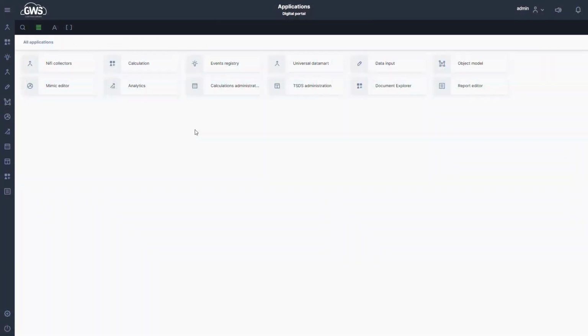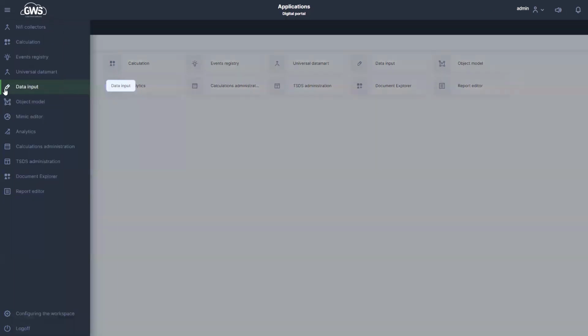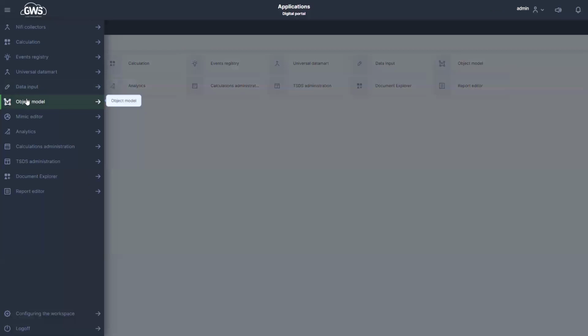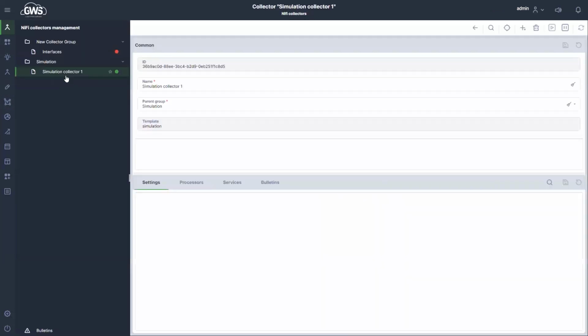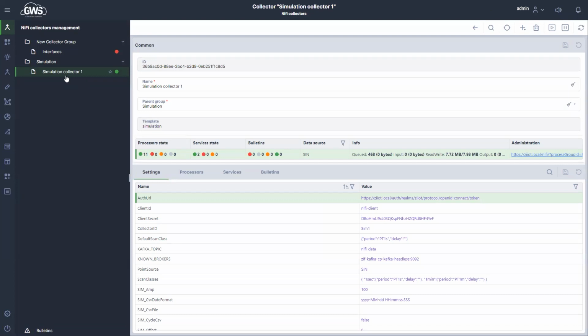Data can be collected from various sources: OPC servers, controllers, devices, CSV files, etc. The tool for data collection is NiFi Collector or NiFi Processor Group. It is an ETL system that allows you to extract, transform, and load data into a databus in real time. The administrator must create a separate collector for each individual data source.